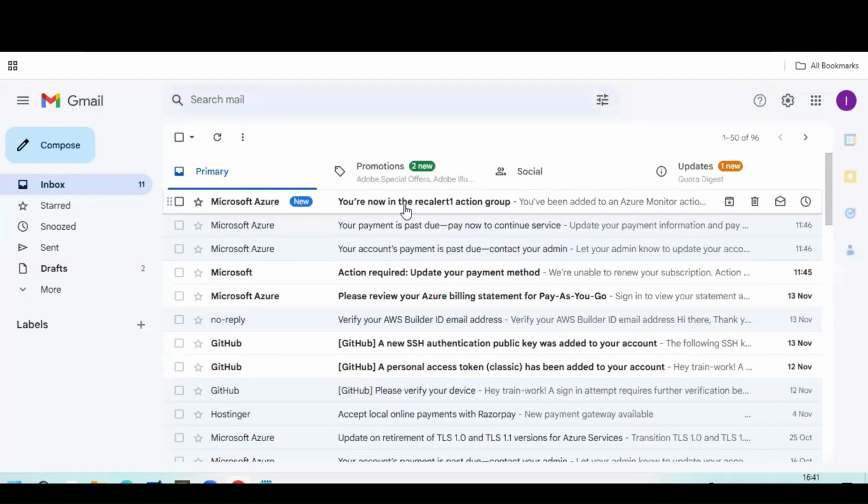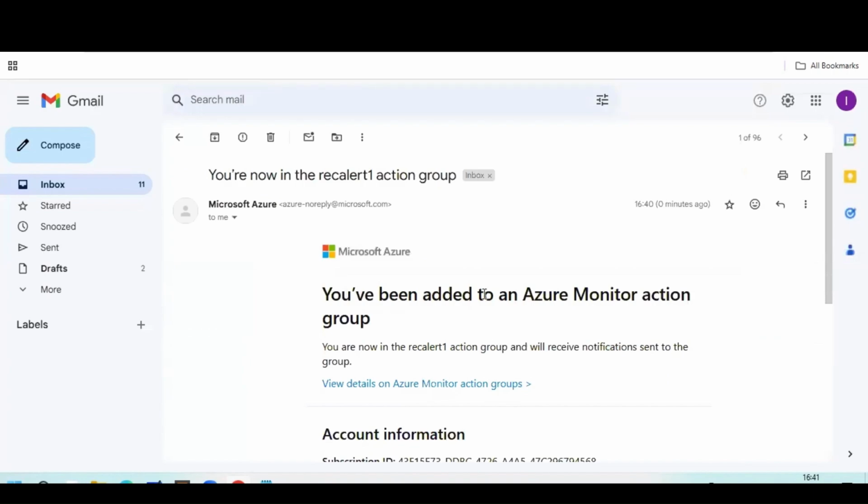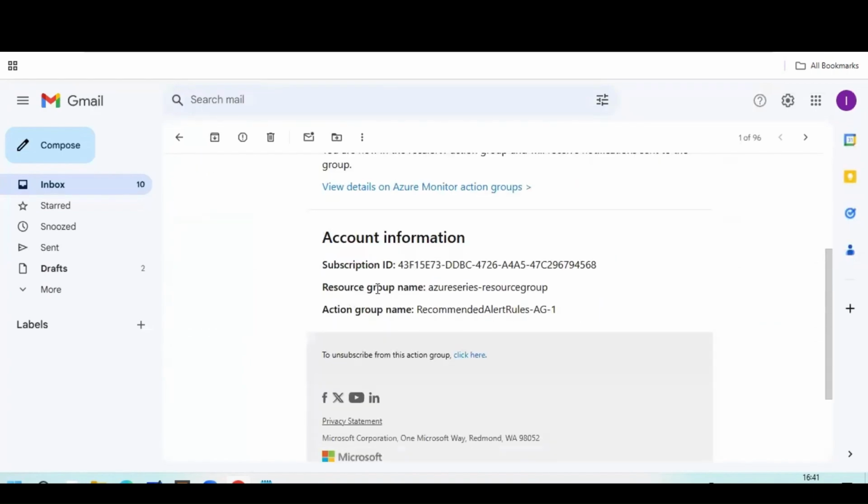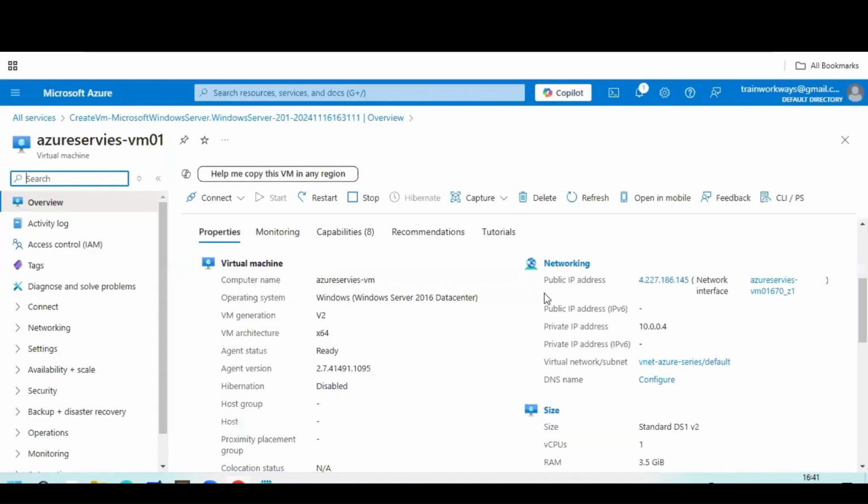You can see the alert: you have been added to an Azure Monitor action group, where this is the resource group name. Can you see, guys? Yes, this is the resource group name which we have created. Wow, wonderful to see. So the alert has been successfully configured, guys, to the Azure virtual machine or virtual instance.